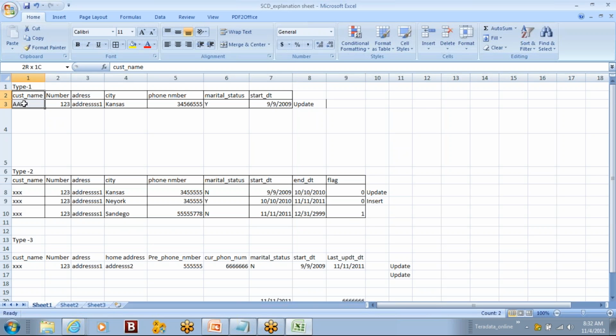But in type 1 we don't maintain. We are not bothered about the number of cities. We just require the current city. The latest city will be maintained here. We don't track the history. That is type 1. This is type 2, complete history maintenance. What is type 3? It is a hybrid in between these two. It means we maintain history, but we don't maintain the complete history. We maintain a limited number of versions of history.